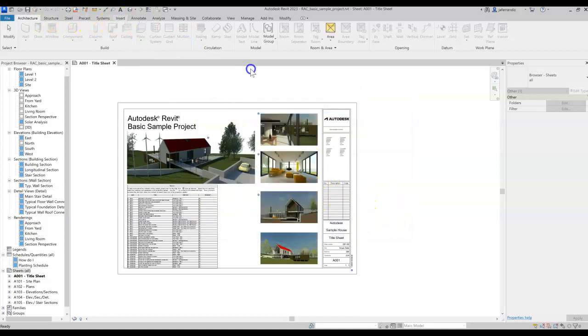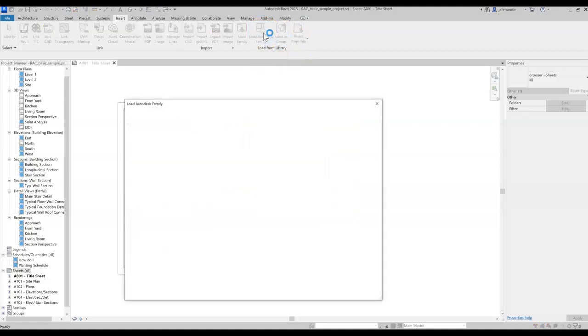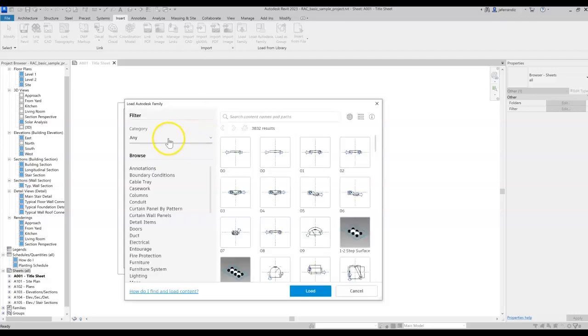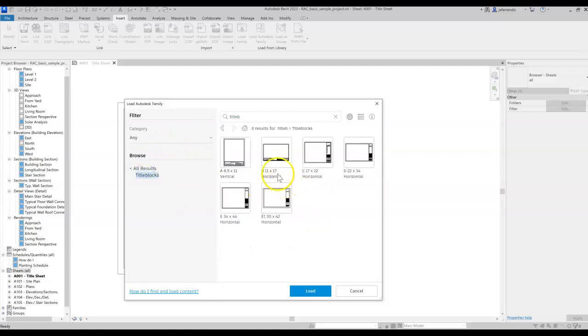We'll go to insert, load family, title block. Title blocks, and these are the sizes for the imperial that we need. So the more common sizes are 11x17, 17x22, 22x34, and E. You also have the architecture papers that are not here.